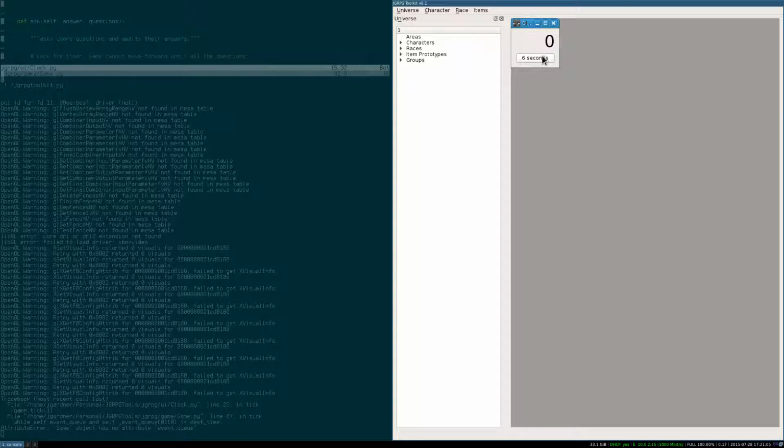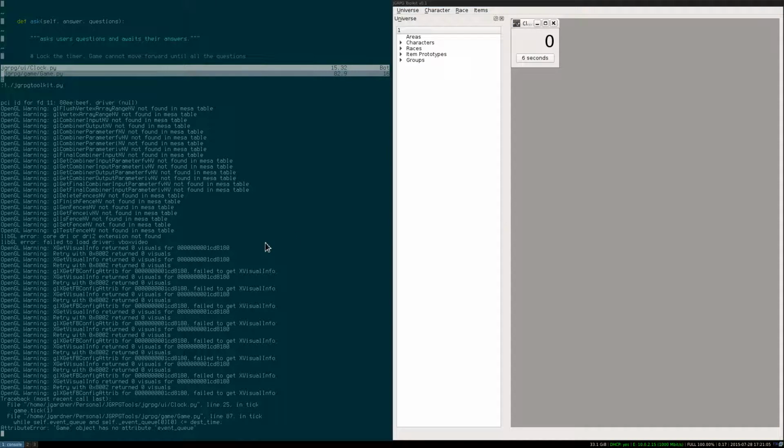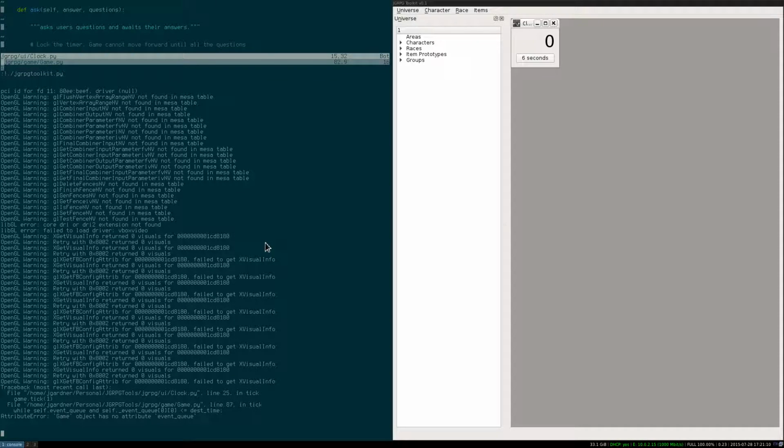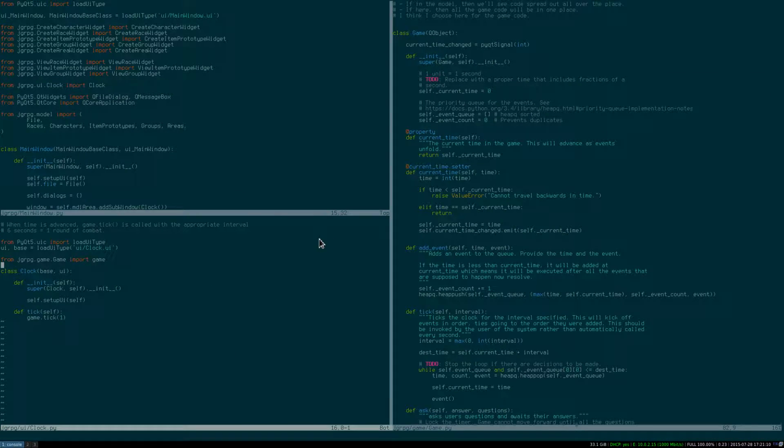Game object has no attribute event queue. That's very interesting. No attribute event queue, huh? Maybe I didn't have the code as done as I thought I did. So on init, it's underscore event queue.